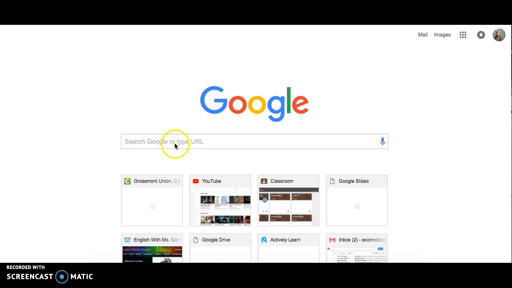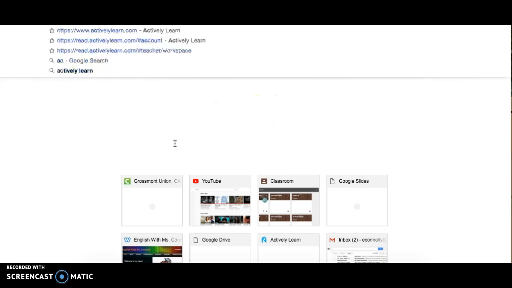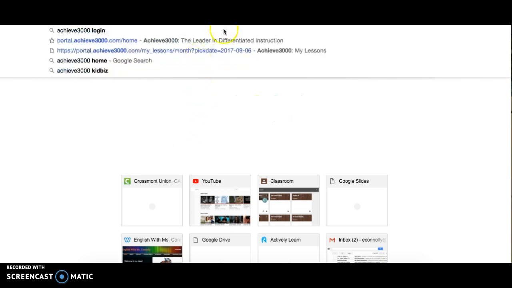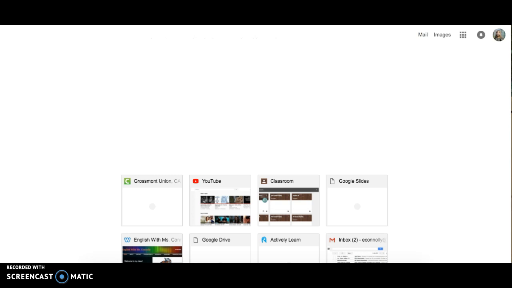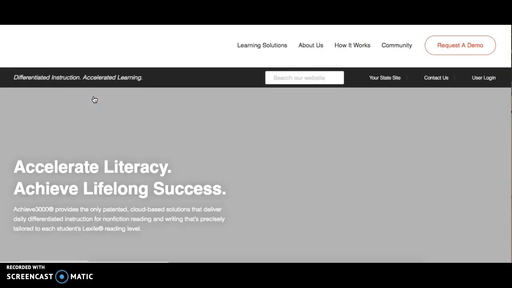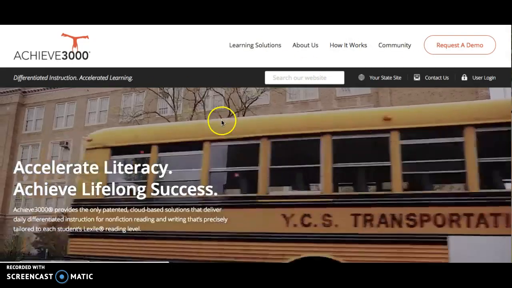So the first thing you're going to do is log into your Chromebook and type in Achieve3000. You can't see it because it's up above, but that's what I typed in. Achieve3000 is going to come up like this. You're going to click it. Then it will bring you to this page.